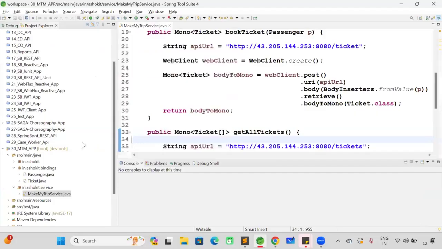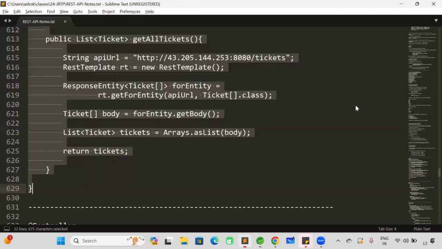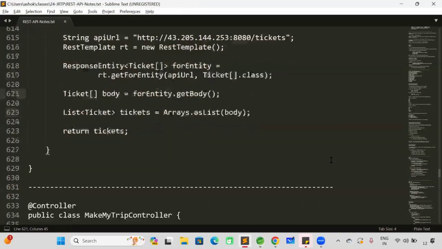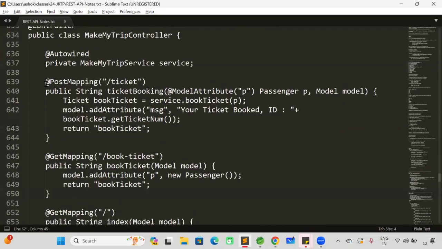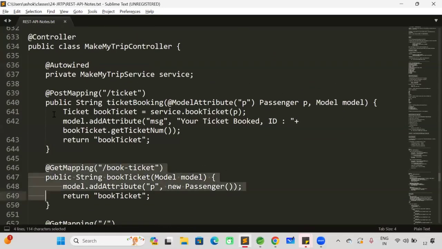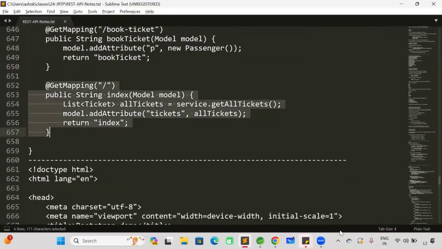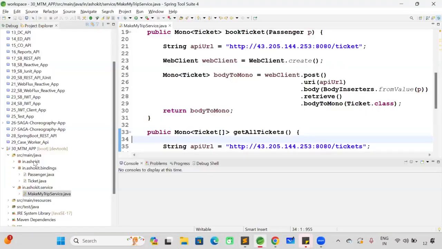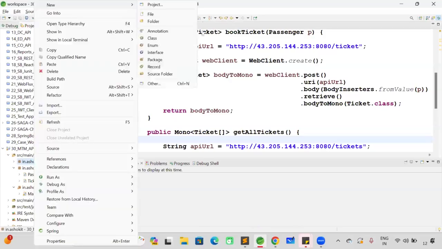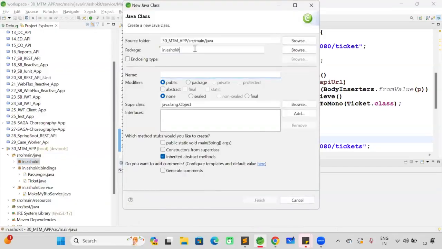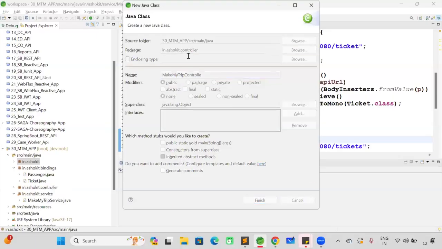Now, the controller and UI pages we already created. The same things we are going to use, guys. There is no difference. One method will be available to display the page, one method to handle the form submission, one method to get all the tickets which are available. I will reuse the controllers that we previously created by using the RestTemplate concept. No need to redevelop them again. I'm going to take this name as MakeMyTripController.